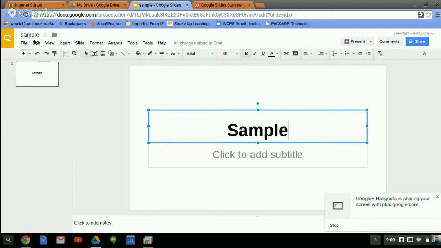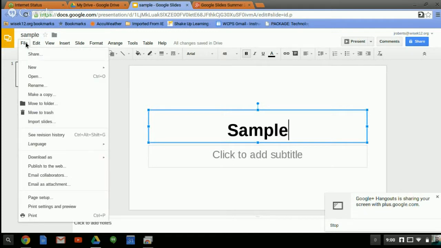Let's go over some of the features of this, guys. The file button is very similar to what you would see in PowerPoint. You could do a new slide, new doc, new sheet from right here. You could open one. You can rename this document. To make a copy is a little bit different. This is an interesting feature. Say you have a template that you're using for your presentations. You can make a copy of that template and use it for another means.